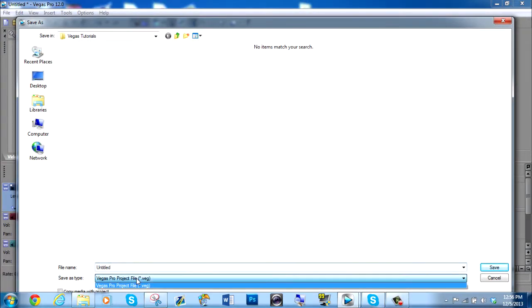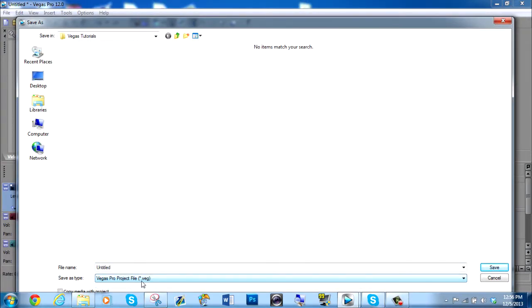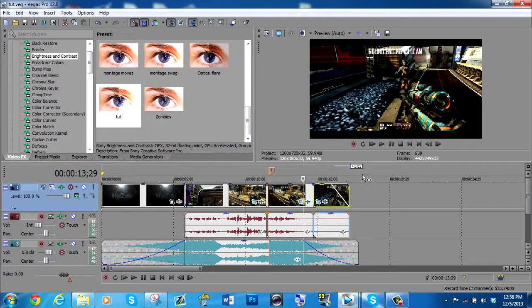You want to make sure that it's saving as a Vegas file. I don't know if you'll get any other options, but you want to make sure that it's saving in a Vegas format. And I'm going to name it Toot. I'm going to go ahead and save it. Now you can hit Control S as many times as you possibly want to save it anytime during the video so you don't lose your progress.